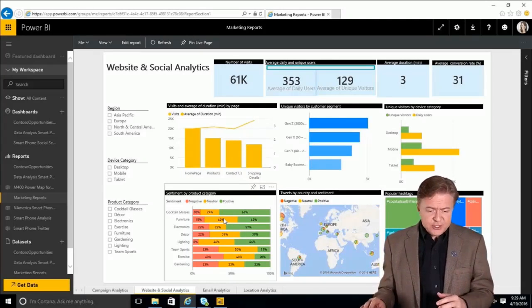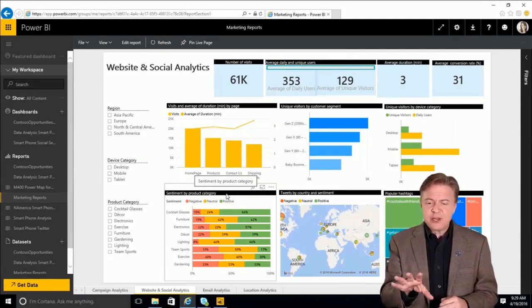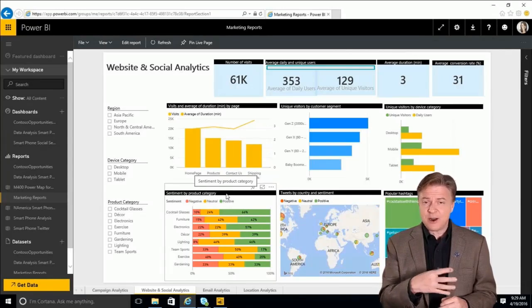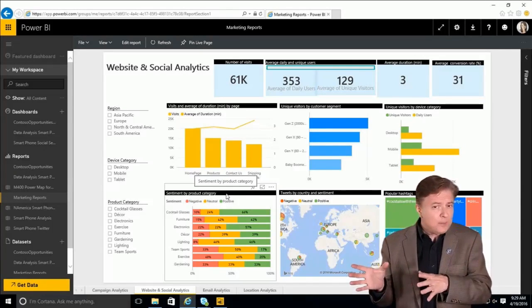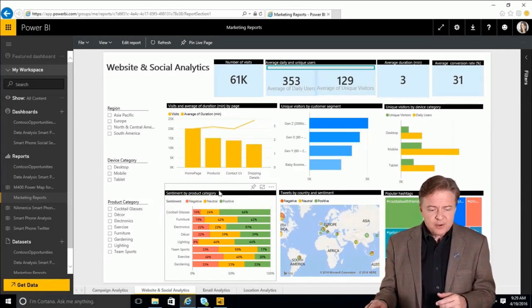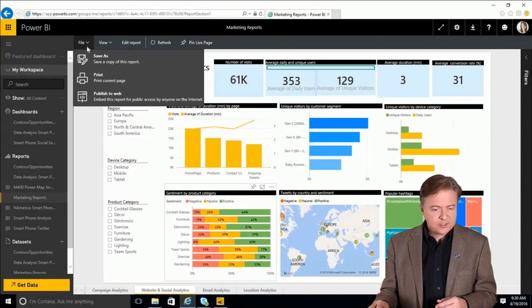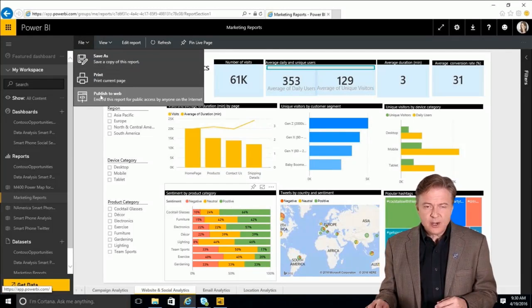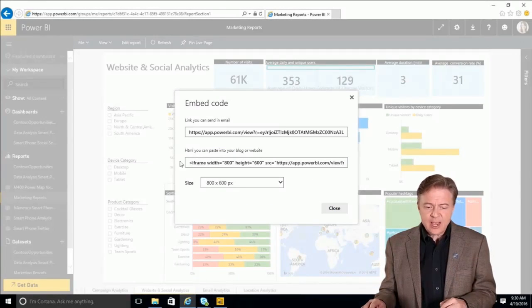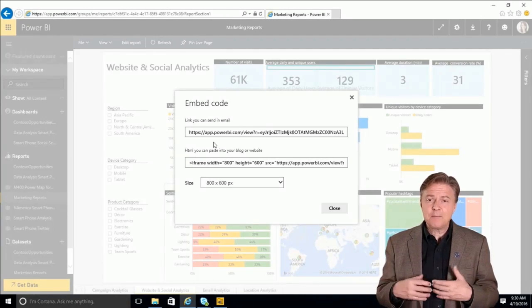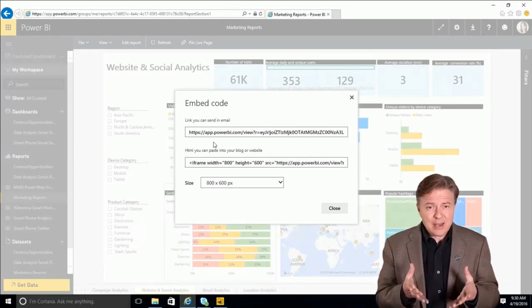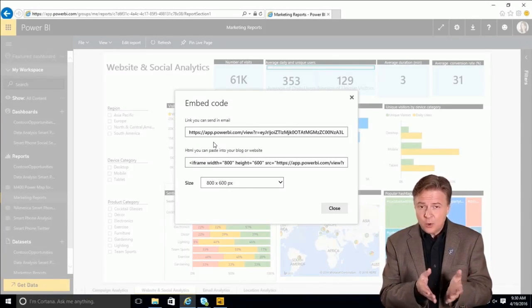Now, in addition to this, let's say this information is really key to my entire team or the whole company for that matter. If I come up here to the File tab, watch what I have available to me. What are my options here? See right here where I can publish to the web? If I choose Publish to Web, it allows me to create a link or a code that I can embed in, say, a blog or a company website.